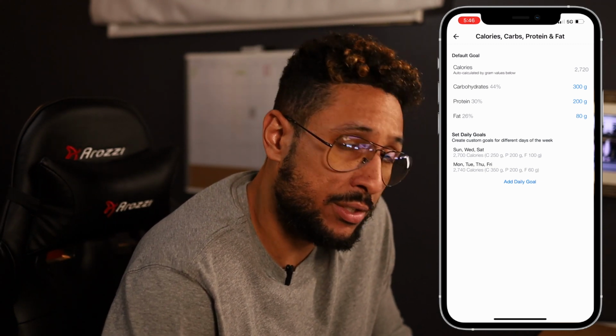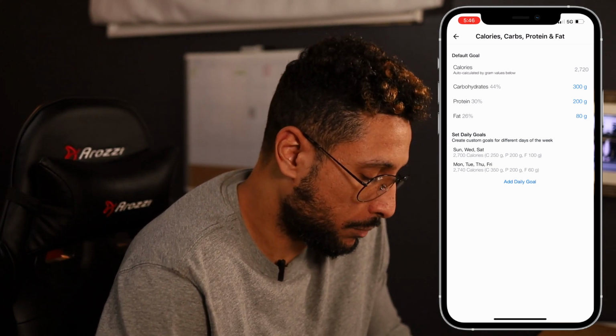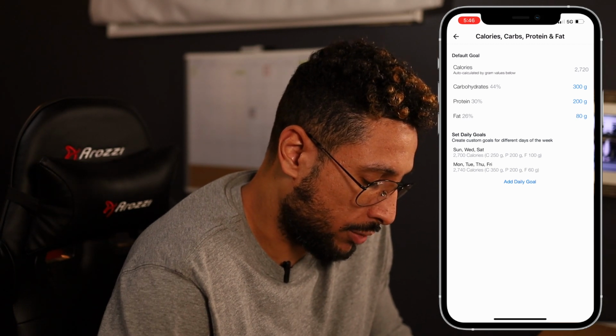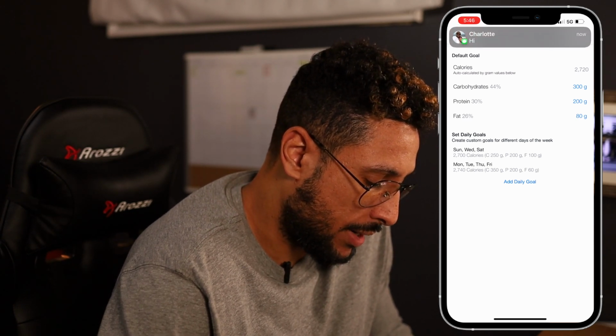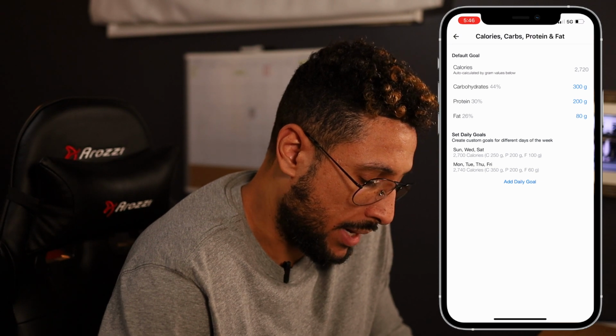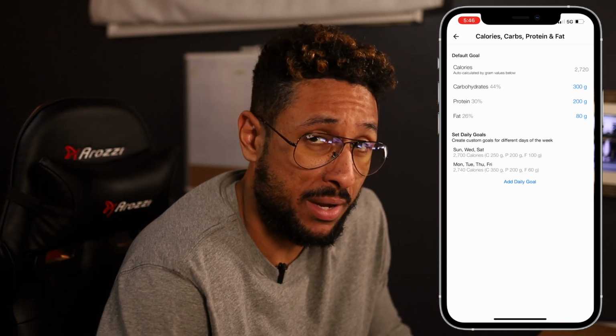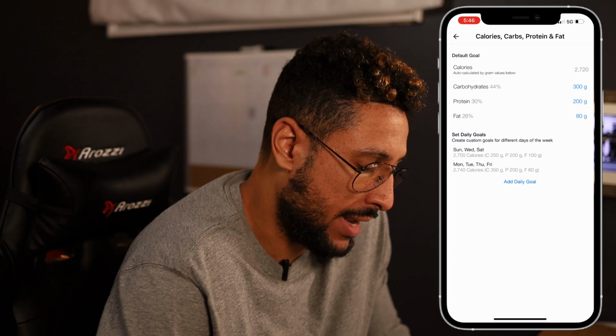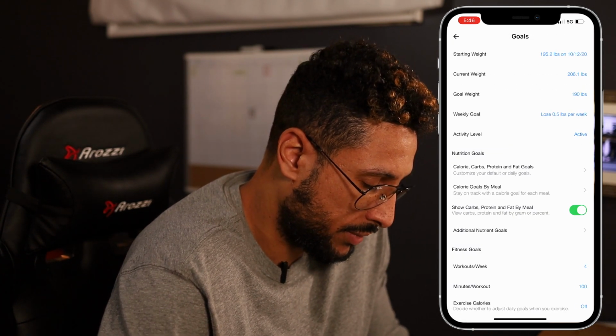And then I'm training Monday, Tuesday, Thursday, and Friday. My macros are as follows. My carbs are at 350. My protein is at 200. My fats are at 60. So that is what we are going to be setting ourselves up with.